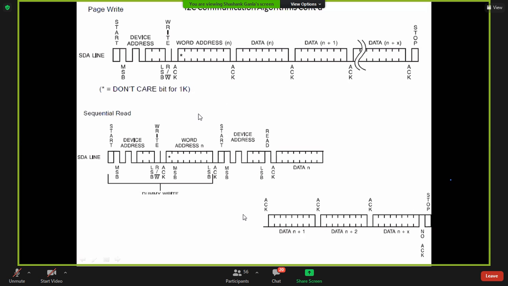Yes, people. Can you see the algorithm waveforms? Please confirm. Are you able to view the algorithm waveforms?